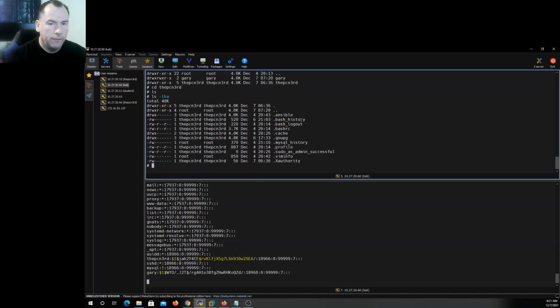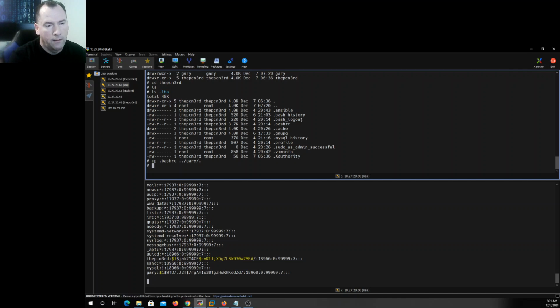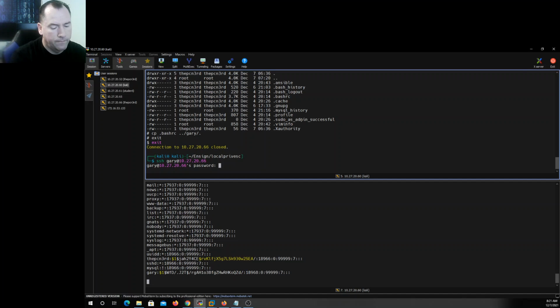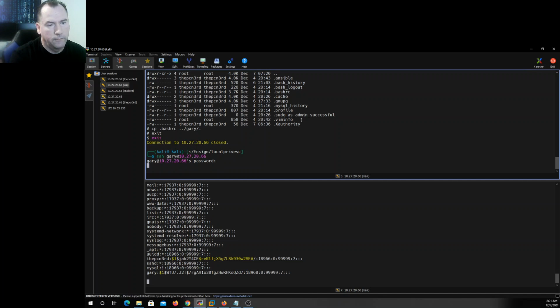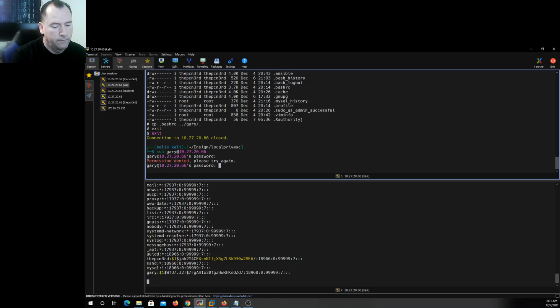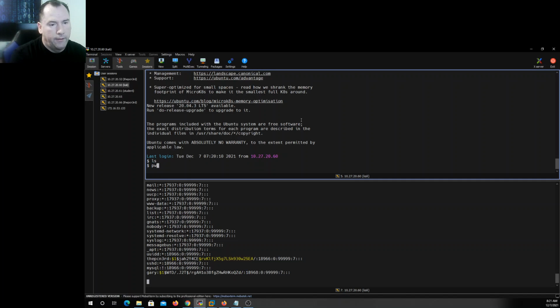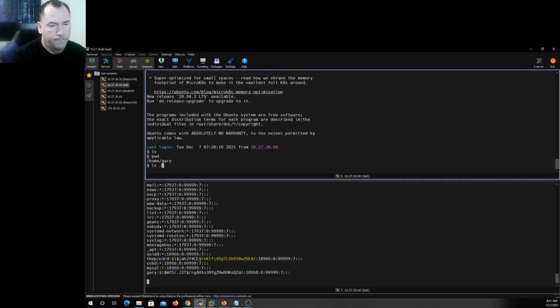And there's a couple of files here. There's the .bashrc file and the .profile file. I'm just going to copy the .bashrc file from the PC Nerd user over to Gary, and then I'm going to exit out and re-authenticate as Gary. I typed the password wrong. Alright, now when I do pwd, I'm in /home/gary.